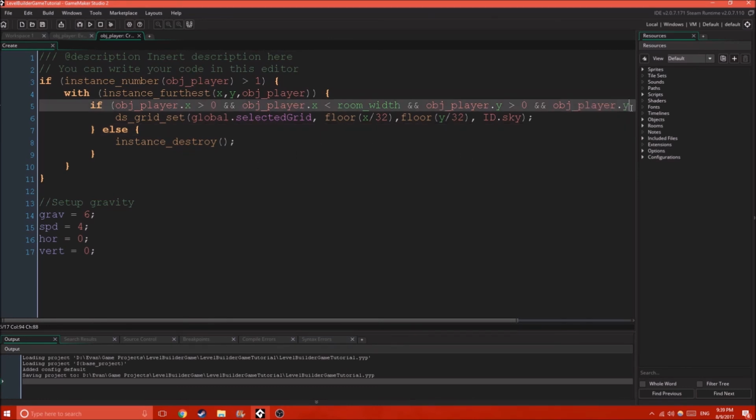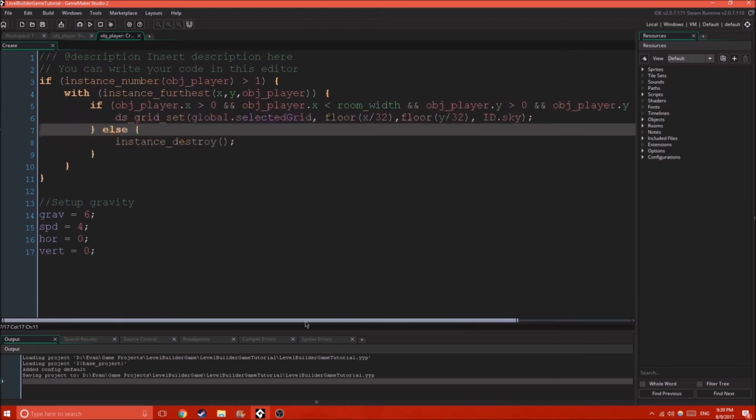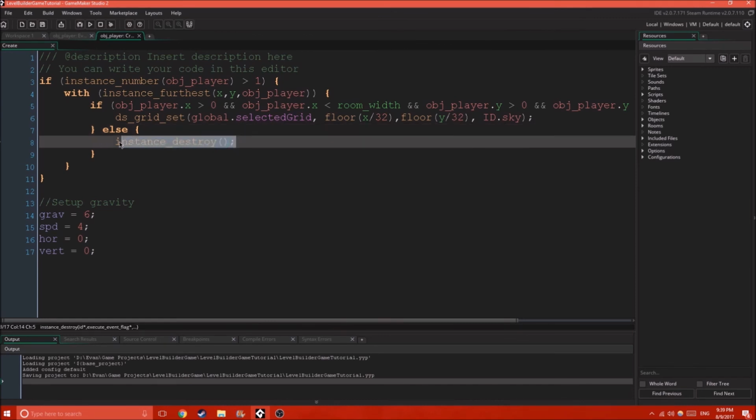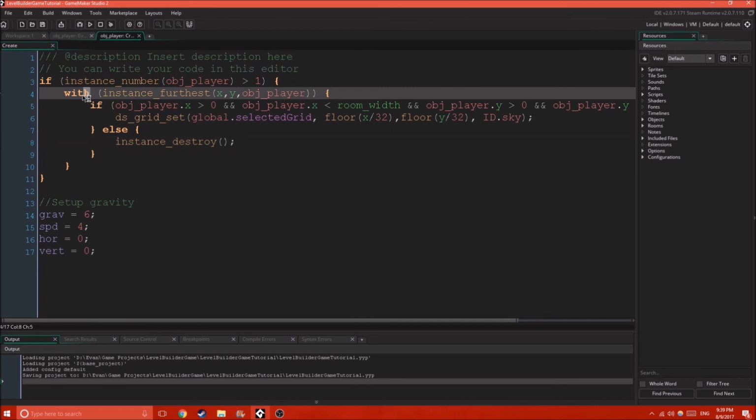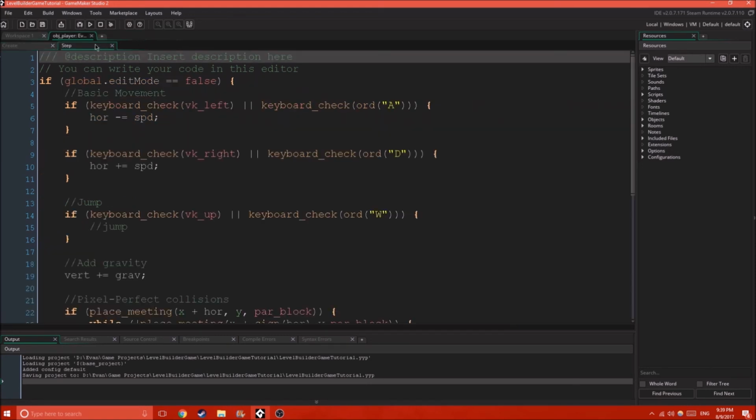So what we need to do is check if the player is inside. So you can just look at this code real quick and add it to your game to make it all work. And so if the player is in the room, then we just replace it with the sky, and if it isn't, then we need to destroy the instance. Because we're using with, we can just do instance destroy. So yeah, that's a quick fix, and thank you for watching this episode.